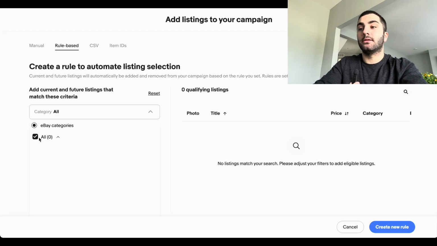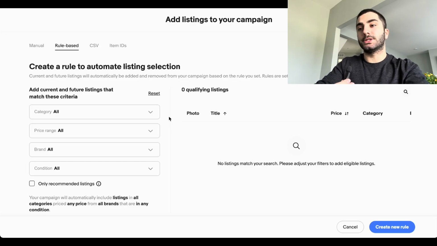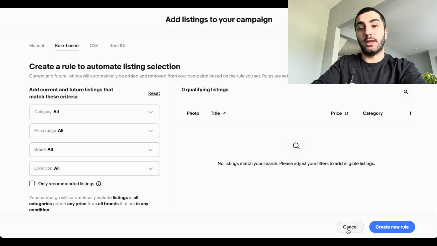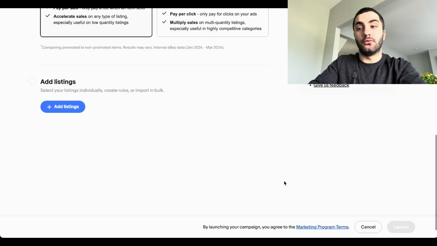And you just add it instead of having eBay categories, because eBay categories are very broad, and all Pokemon or trading card singles are under one category. So this helps you narrow it down and be more specific with your campaigns. And then it'll show all the listings here. You add them all and then click create new rule.